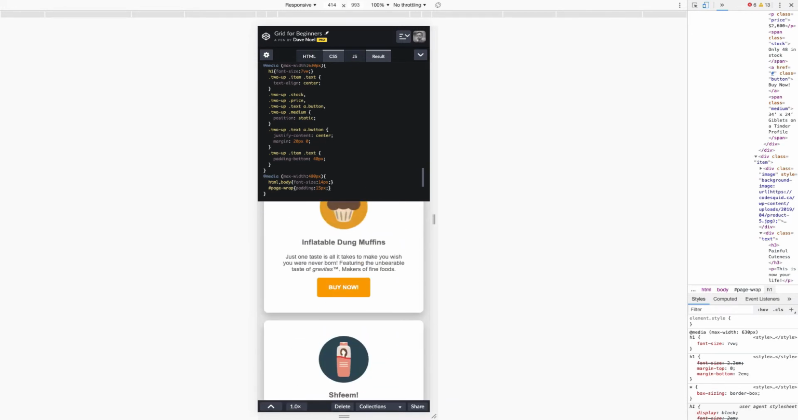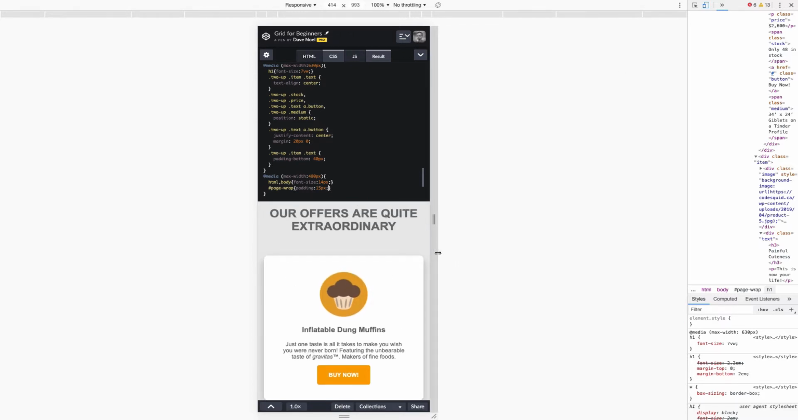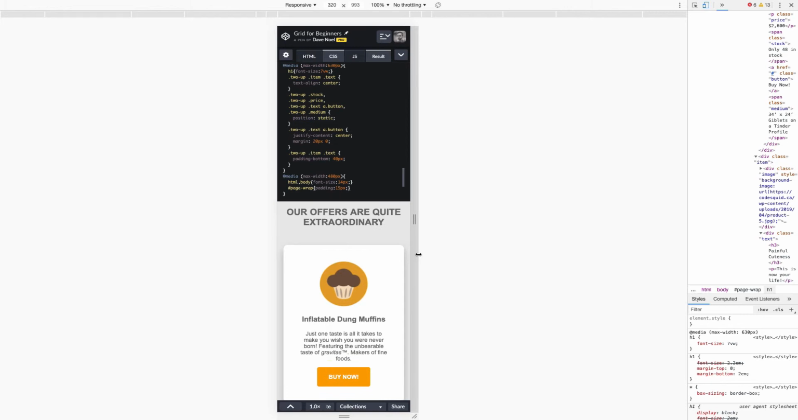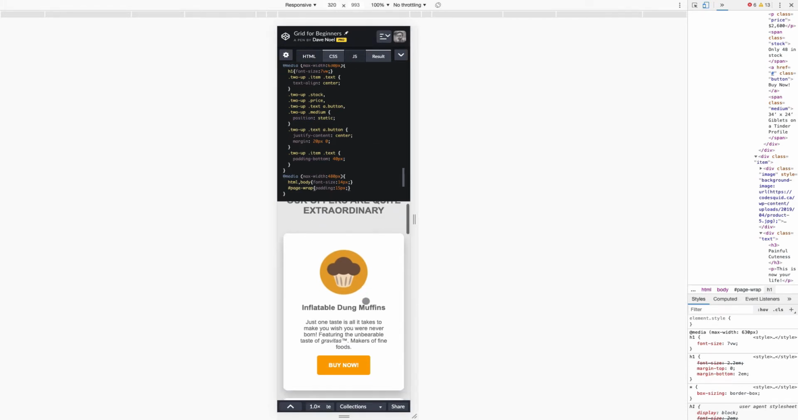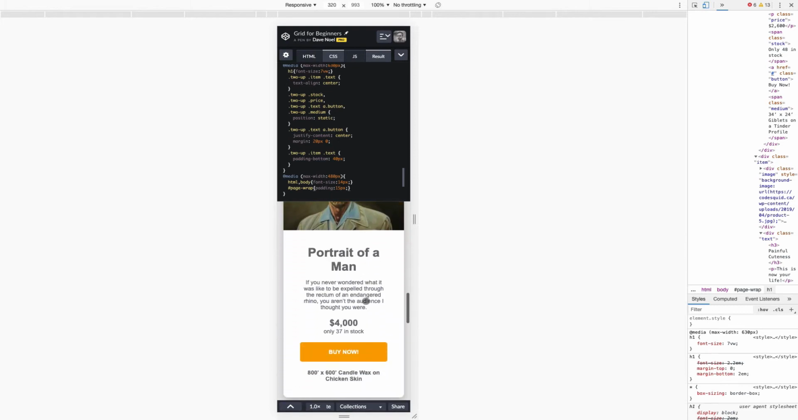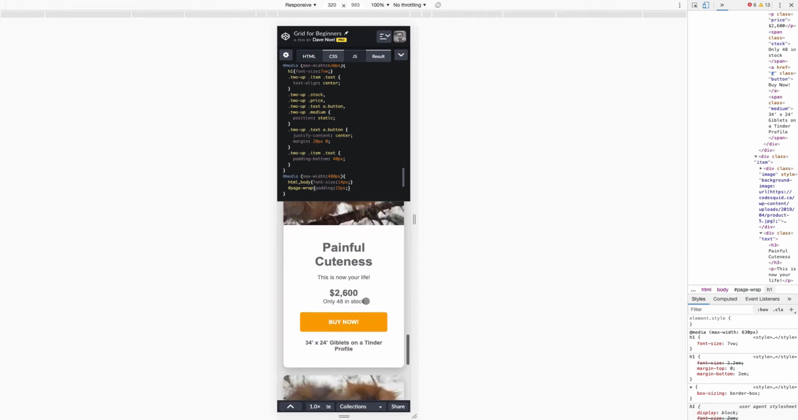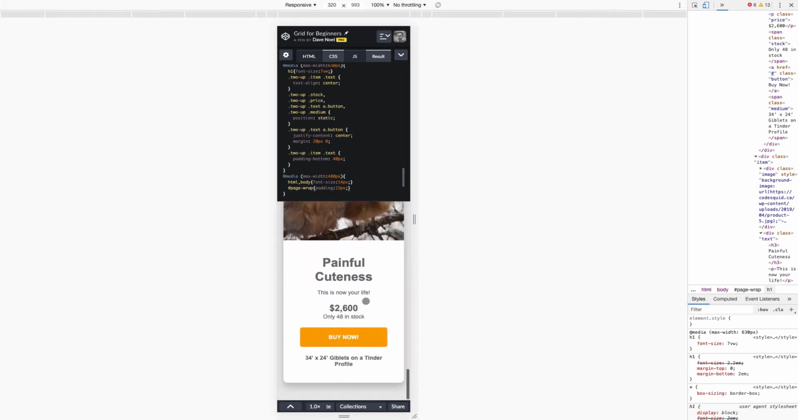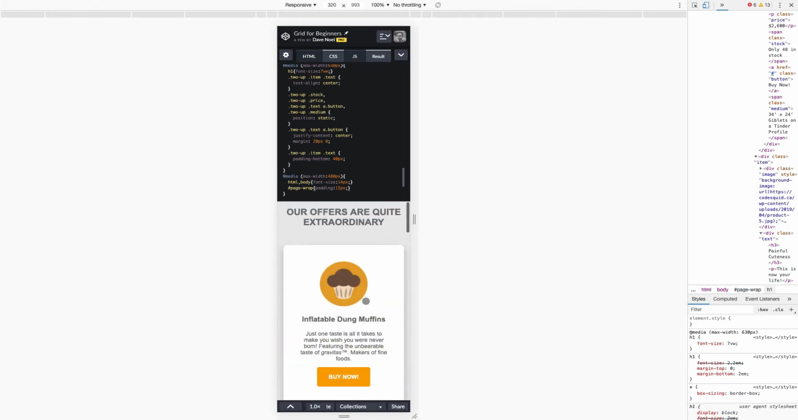So now let's see what this looks like at its extreme. We'll collapse it down all the way to 320. You're not going to get too much below 320. And everything is readable. It lines up nicely, and nothing is broken. Look at that. Beautiful. So that, my friends, is how you do responsive with grid.